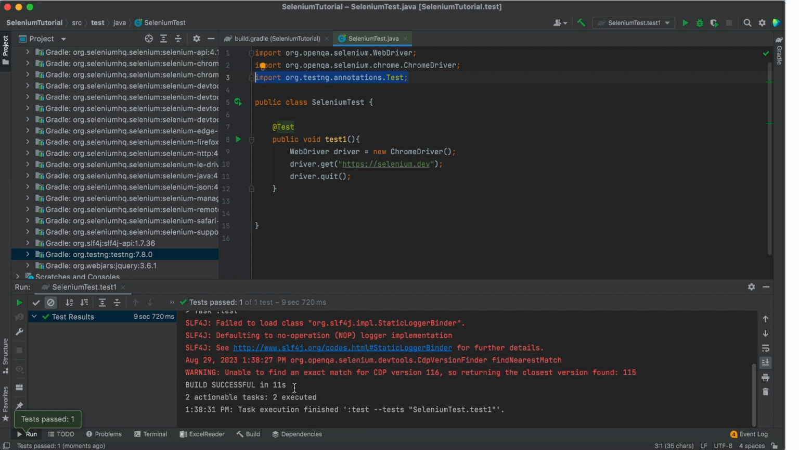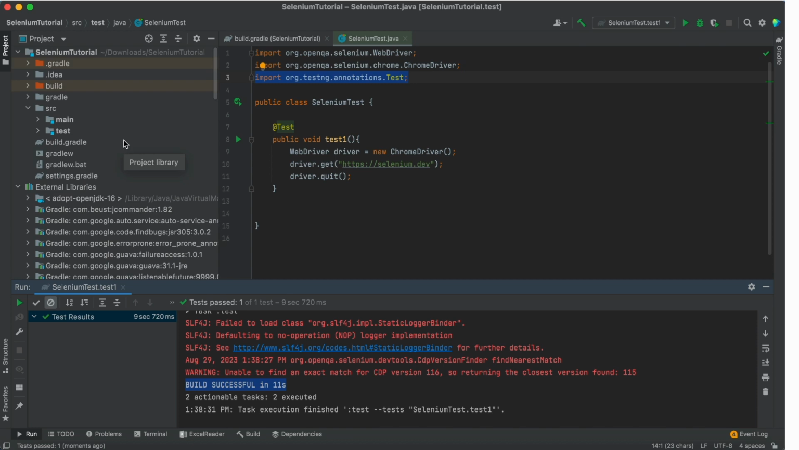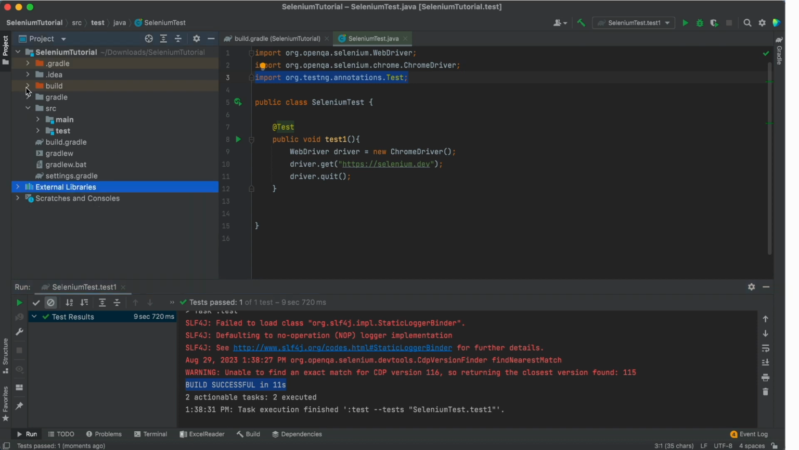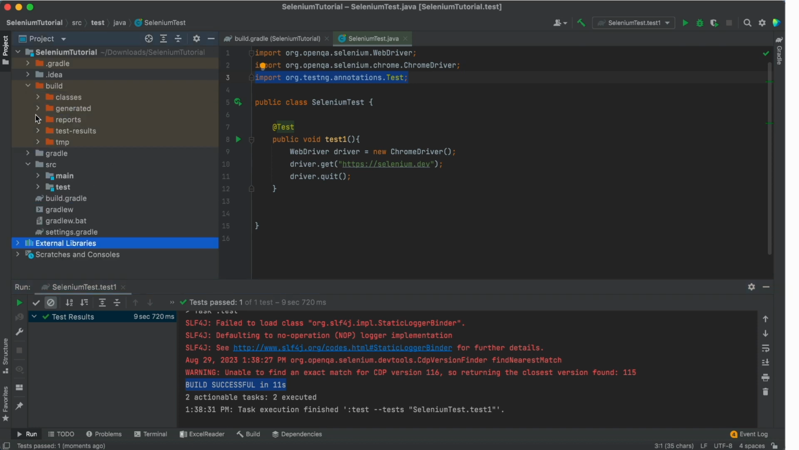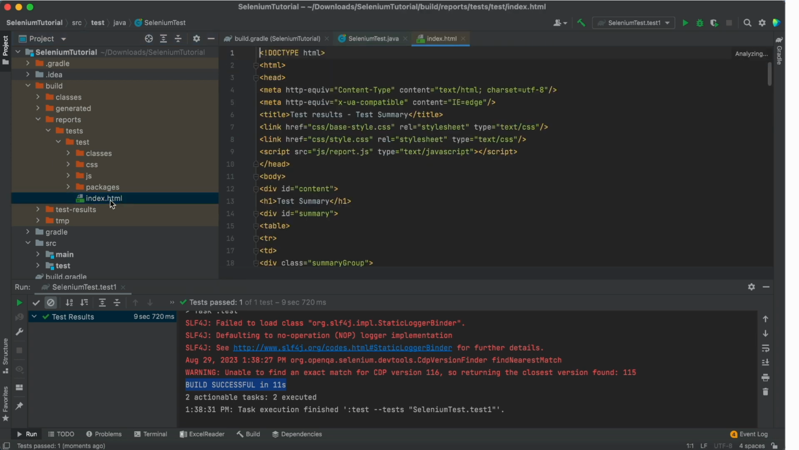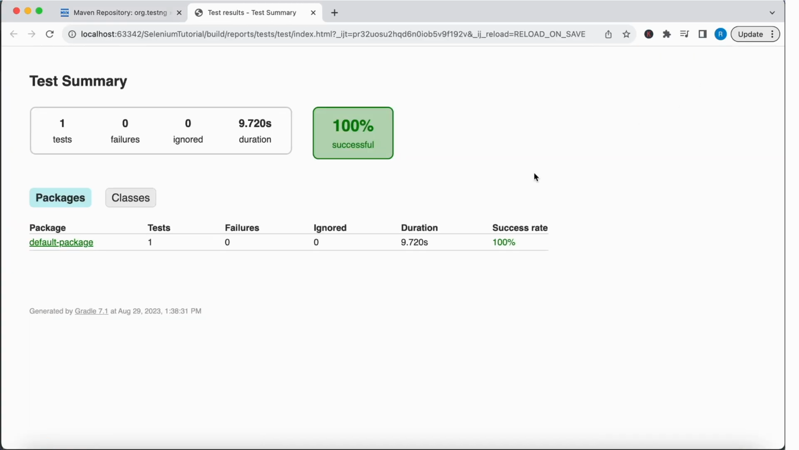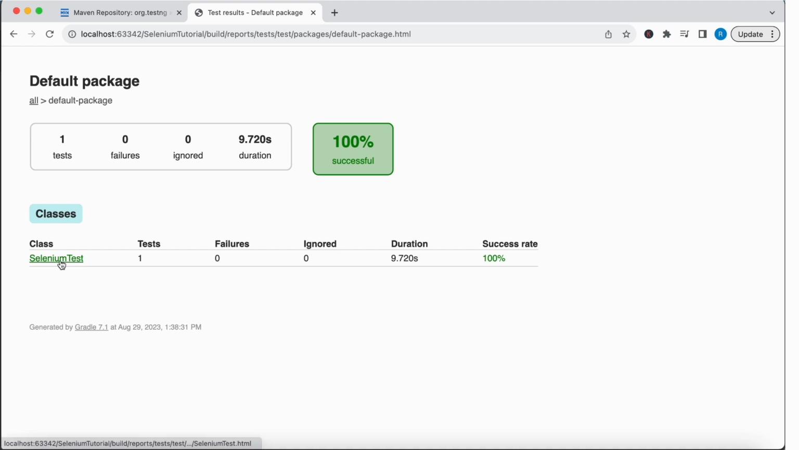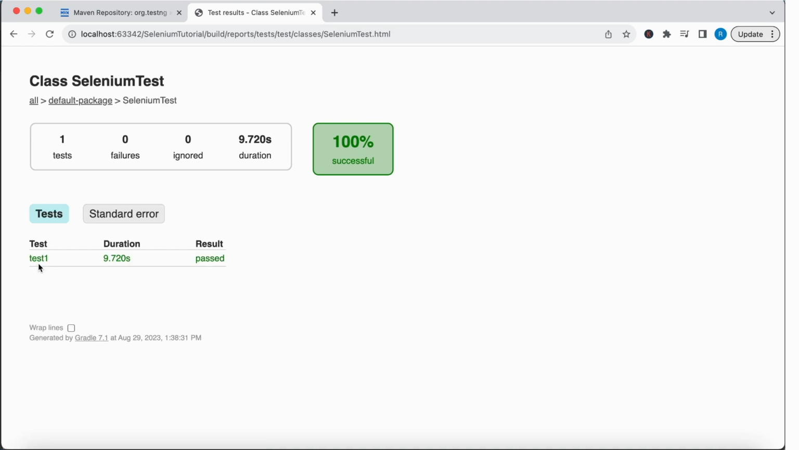Alright, test execution is successful. Now let's check the report. testNG creates this test results report by default under the build folder. Open the index.html file with the browser of your choice to check out this readable report. This is a very useful report as it gives you a good summary of total tests failed, passed, and also their durations. And that's all.